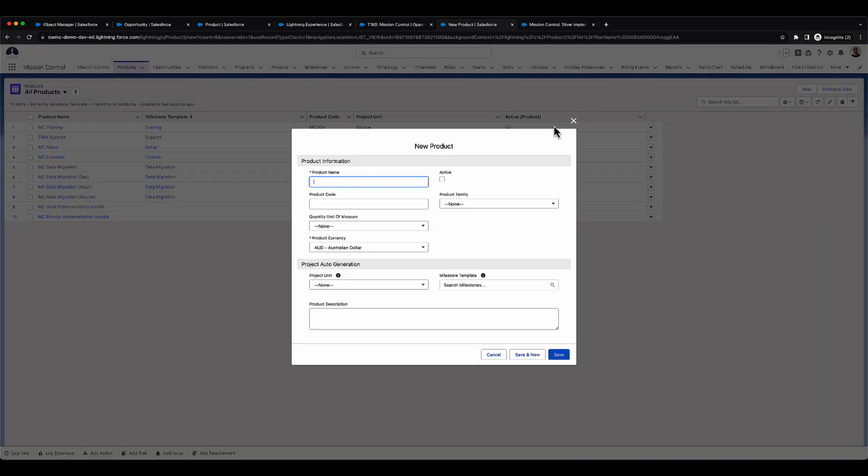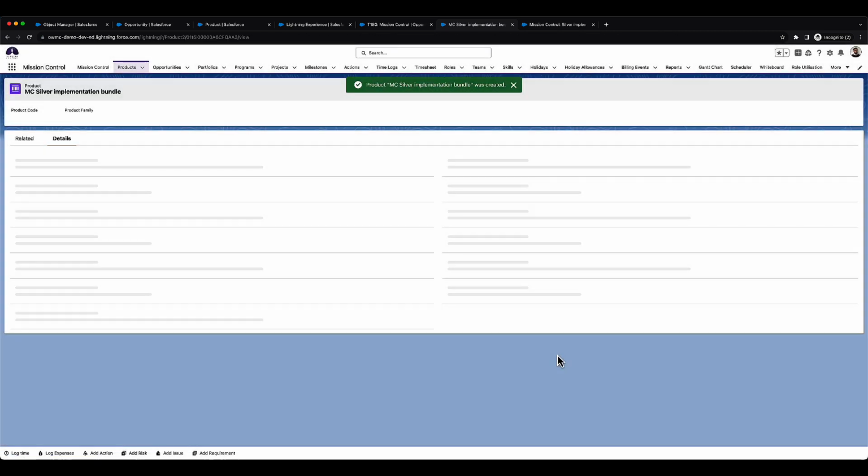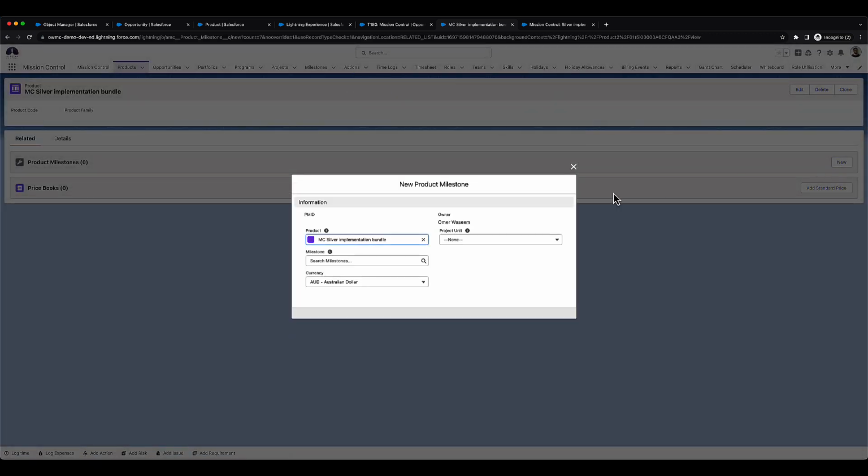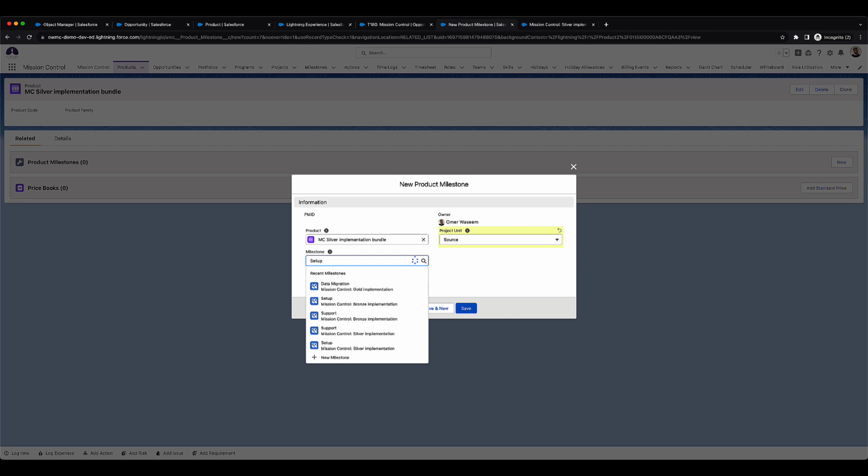So click new again, and as you can see, I've got a gold and bronze implementation bundle. I'll go ahead and create a silver implementation bundle. So I won't be populating any of these fields because we'll be using the related list. So click new. And from here, I'll just need to populate those same fields for milestone and the project unit value. So I'll set this to source, and I need the setup milestone from the project template I've already set up, and this is where it's coming in from. So that's setup.